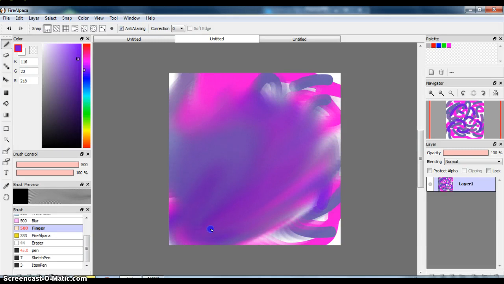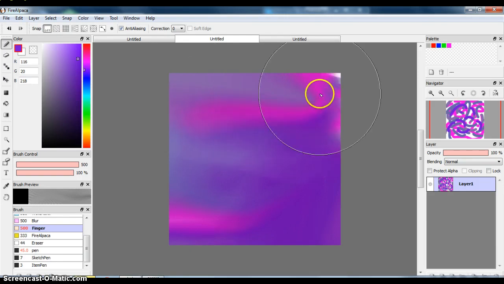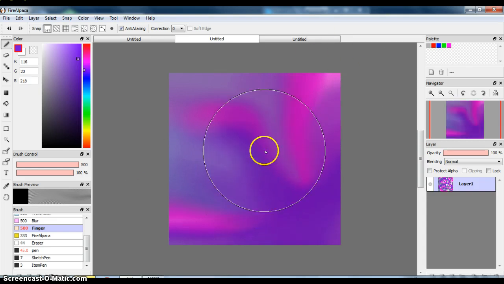Kind of laggy because it's really big. Blend. I don't like my blending because usually it doesn't work for me. See over here, blending normal. I don't like that. This is how I blend colors together, so it looks like that. Which is really cool, because I really like that.